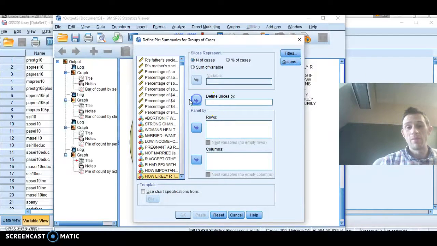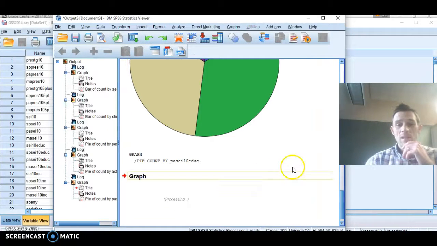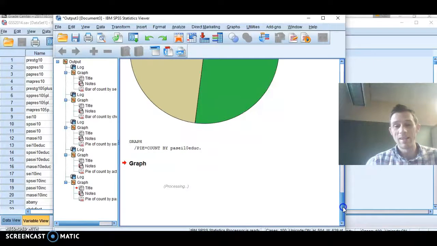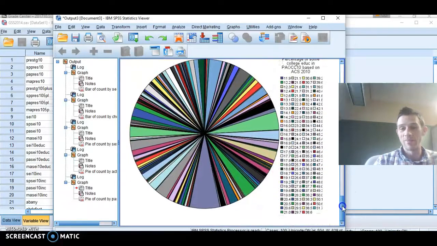Spoiler alert, it's going to be terrible, but just for the sake of making the point, let's do percentage of some college education. This is an interval ratio level variable. Put it in. SPSS will give us results because it doesn't know any better, and it's thinking, and it's thinking, and it's thinking, because it's making so many different categories that you probably won't even be able to see what's going on. In fact, I'll even pause this while it computes and then bring it. And we're back. That took about 2 to 3 minutes, and you can see it's very colorful.